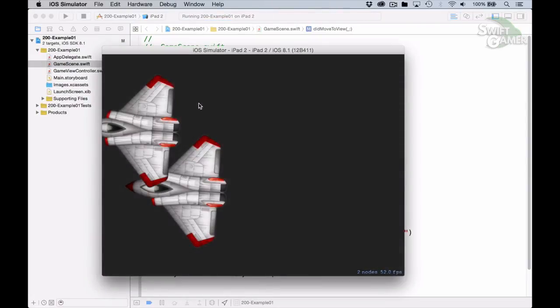Okay, so now we've looked at some of the key features of nodes and sprite nodes. Let's now have a look at labels and emitter nodes.